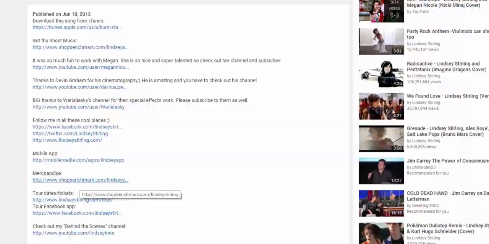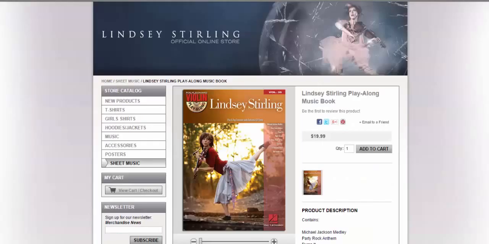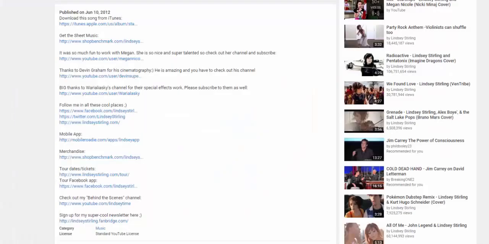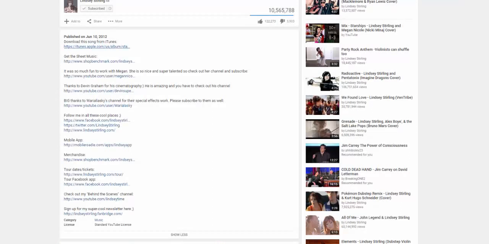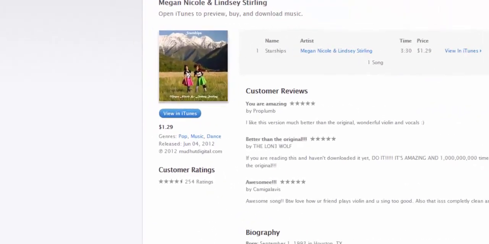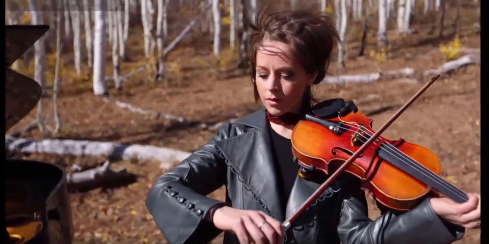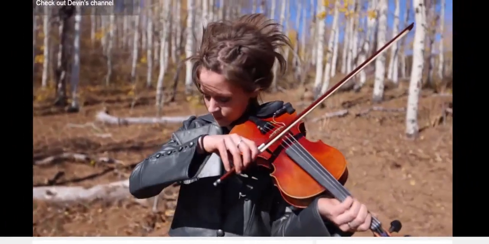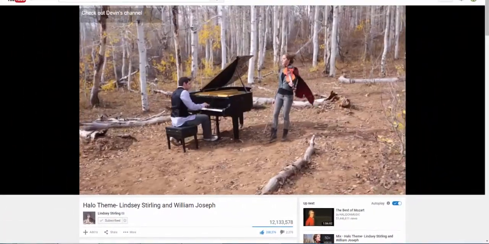In her shop, the average piece of merchandise sells for about 20 bucks. Her sheet music costs about 20. Her tour tickets go for about 30. And the song from this video costs about $1.29 on iTunes. Now, this is the kicker, because obviously most people will watch the video and they won't do anything. A small majority will share it, another small majority will comment, a smaller amount of people will buy something.